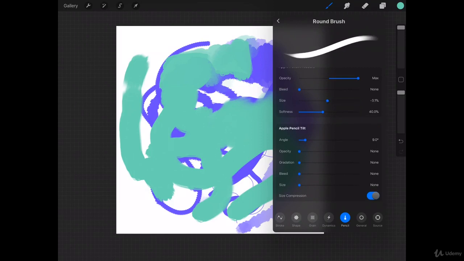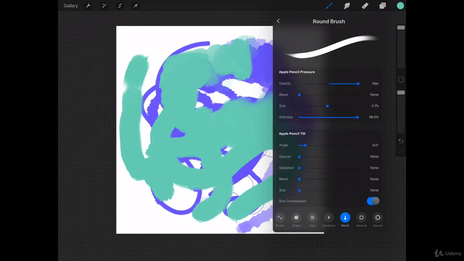Then softness, this is going to be how soft you want the end of the brush to be, right? So maybe you want it hard and crisp in the middle, but as you paint or draw, you want to soften up when you bring up the pressure a little bit, okay? Just remember this, all of these that say Apple Pencil pressure, the right side of the slider means pushing harder, and the left side of the slider is when you push softer, okay? That's how you can remember that.